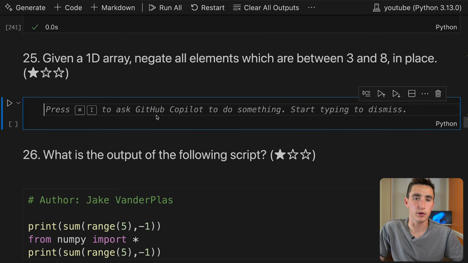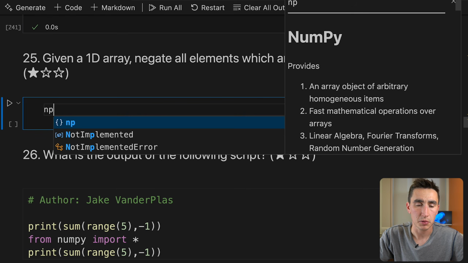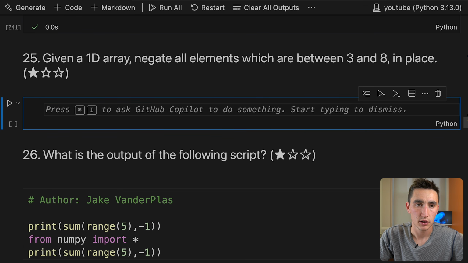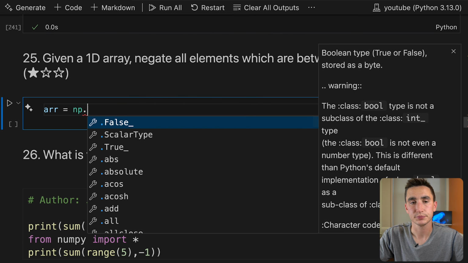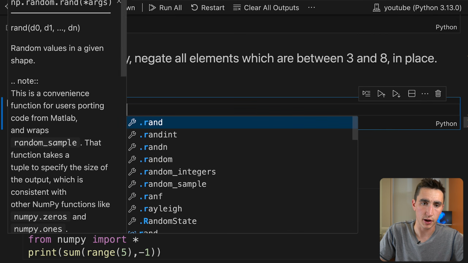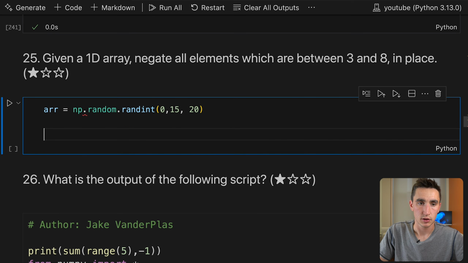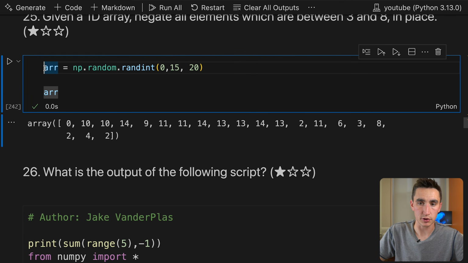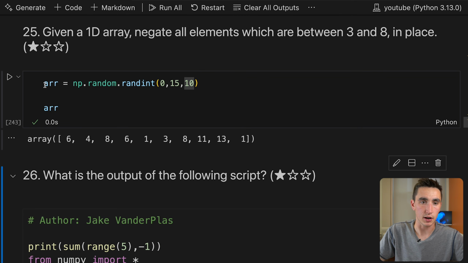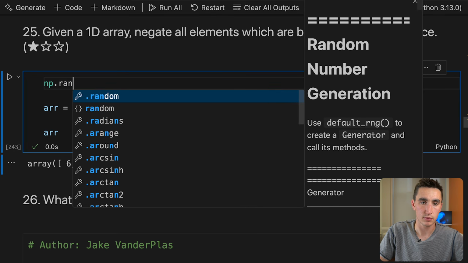Given a 1D array, negate all elements which are between 3 and 8 in place. So I'm going to do array equals np.random.randint, how about 0 to 15 with a size of 20. Maybe I'll just make it 10 elements. Got something that looks like that. I will seed this just to keep it the same.